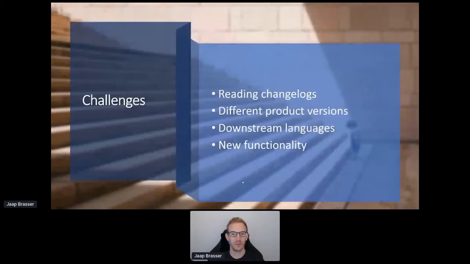Because we have different product versions, we also want to ensure that there's compatibility for at least the last couple of versions for our SDKs. So you can still upgrade and use the new functionality while still being able to communicate to older product versions.